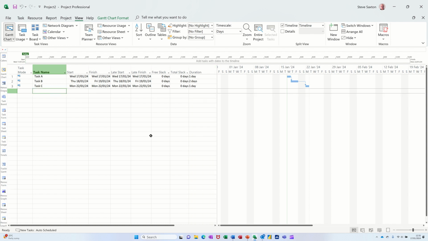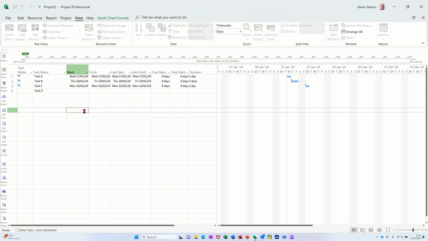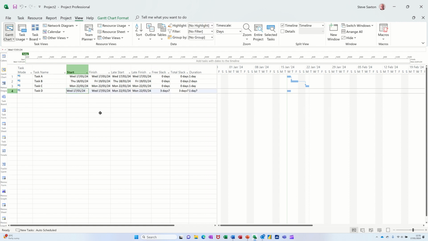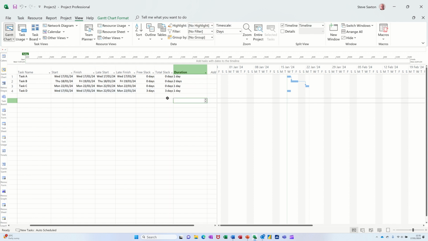Now, if I create another task D, and at the minute it's starting today, look, and it's got 3 days free slack and 3 days total slack. If I put the duration as 1 day, so there are no question marks, you'll see that it's not an estimated duration. So that is now telling you that that's got 3 days before that will affect anything else, before it affects another task, and the same with that one.